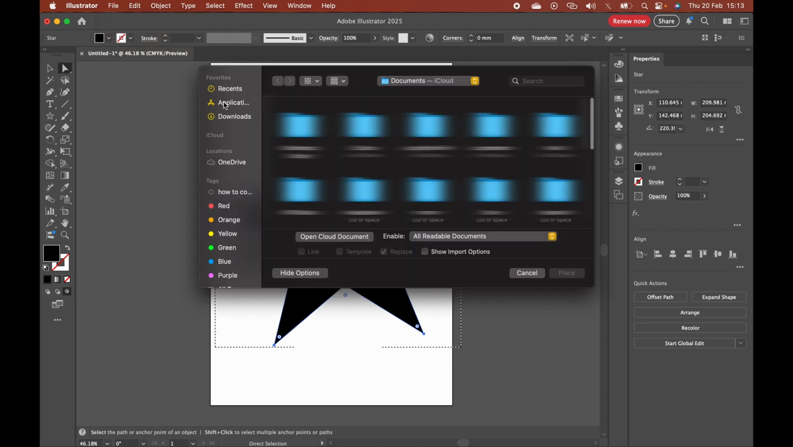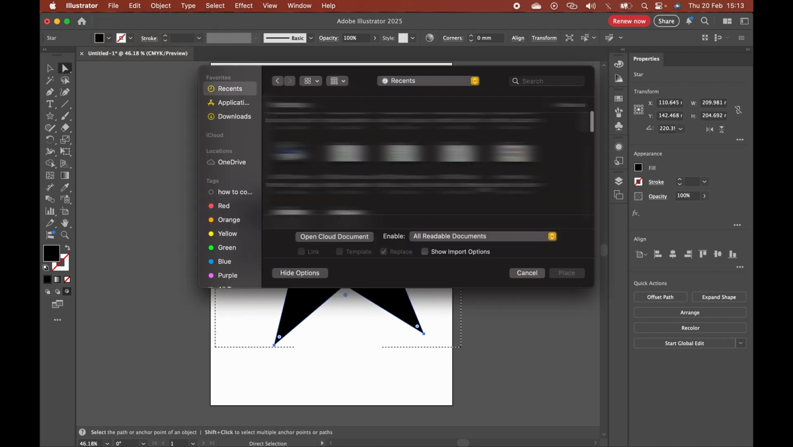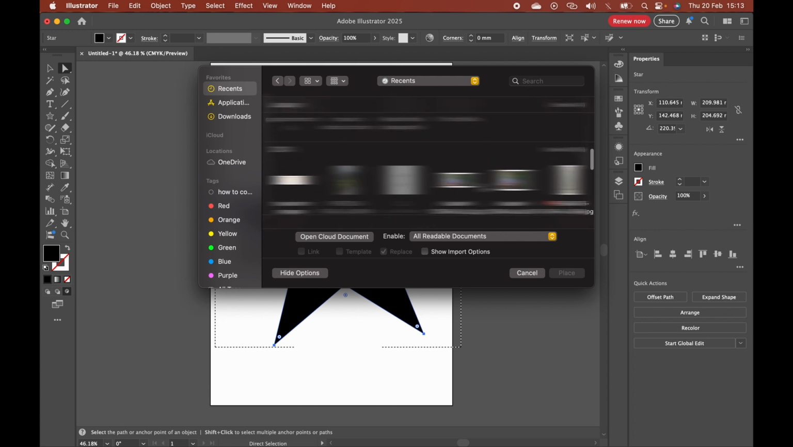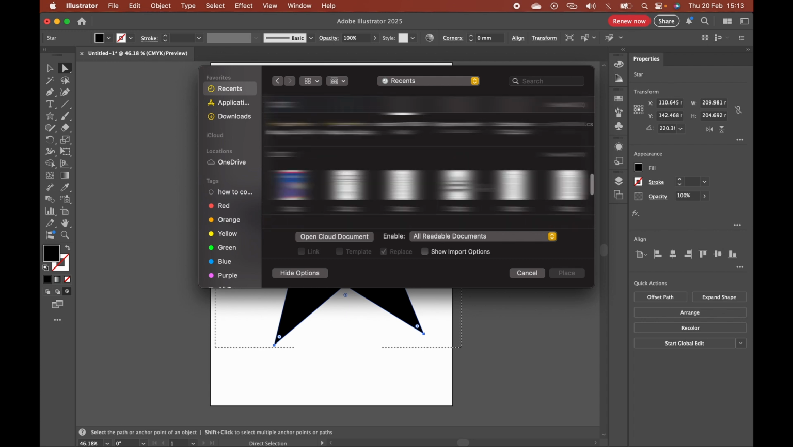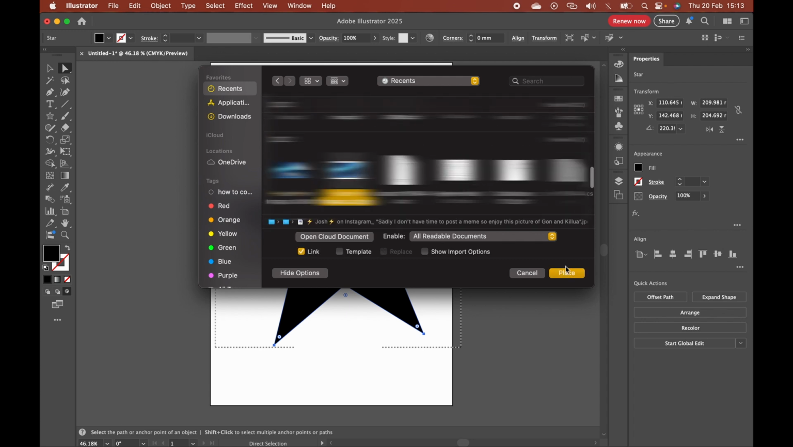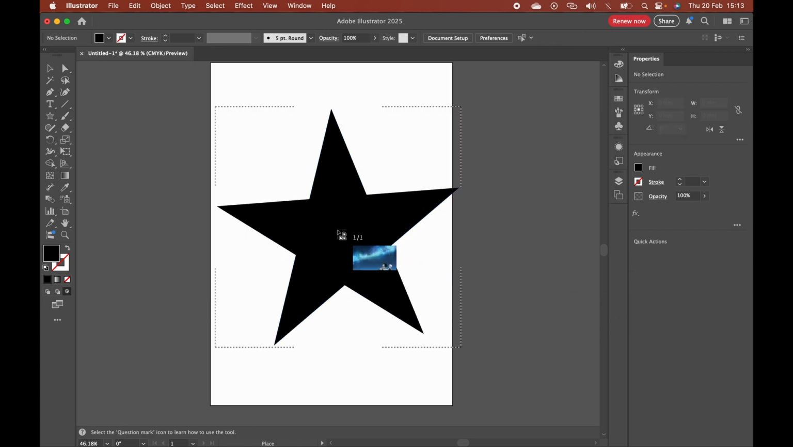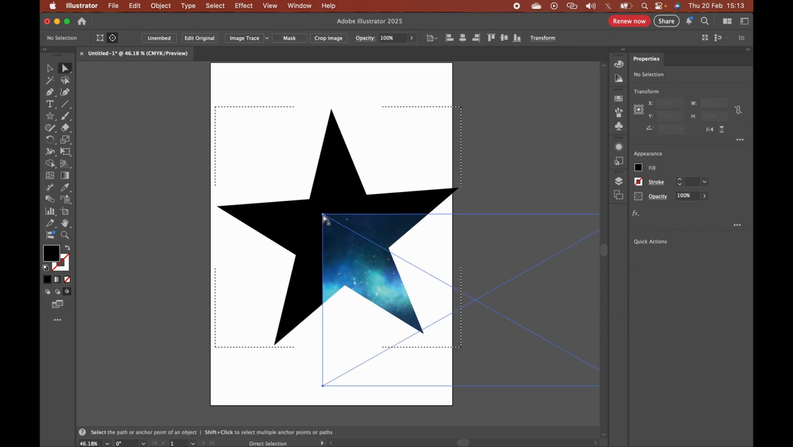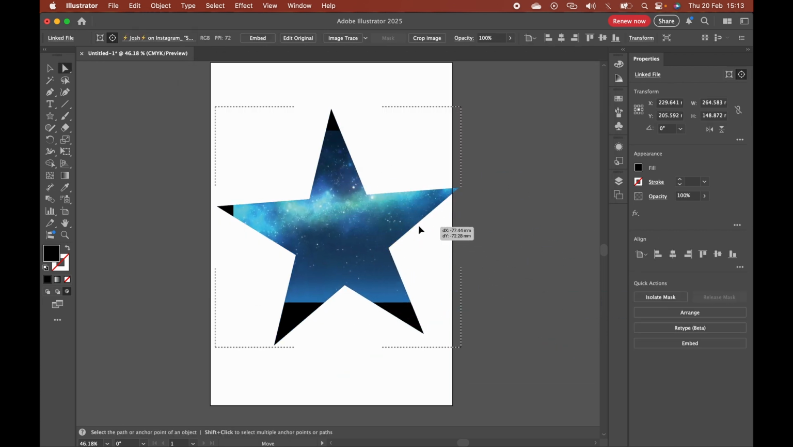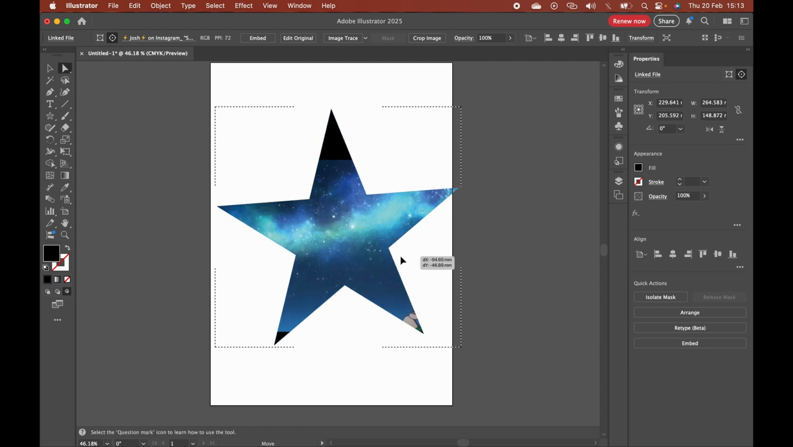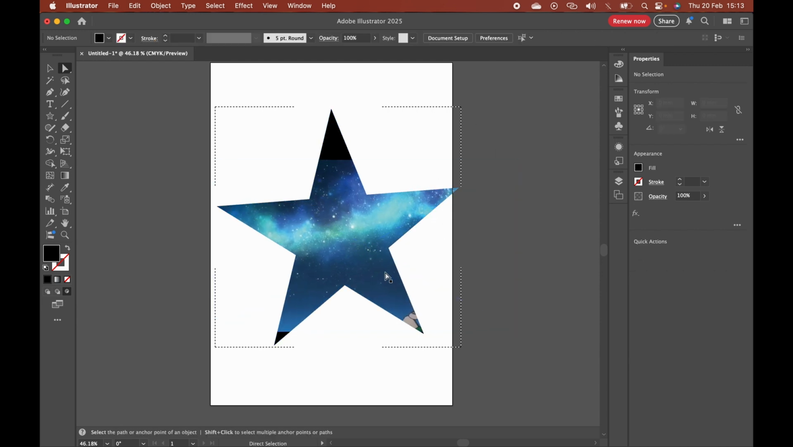Here we'll be able to select an image. And then press the shape, and there we go. That will insert the image.